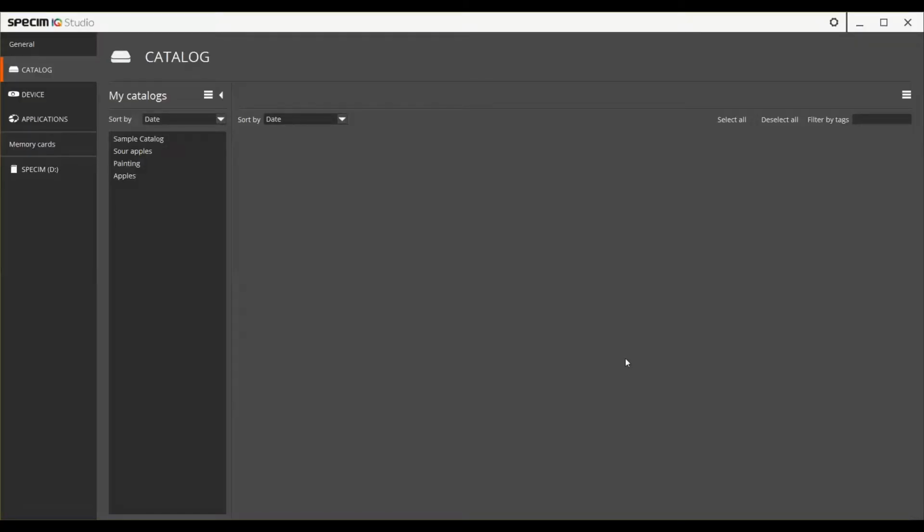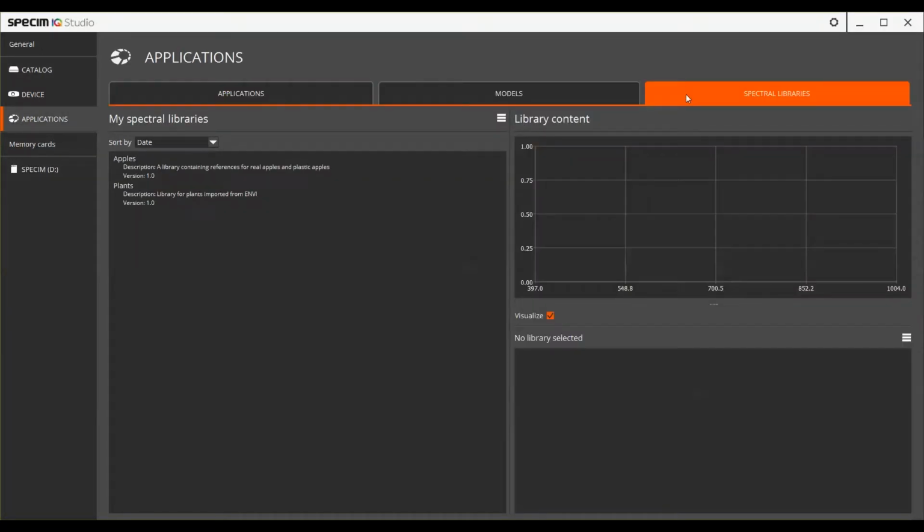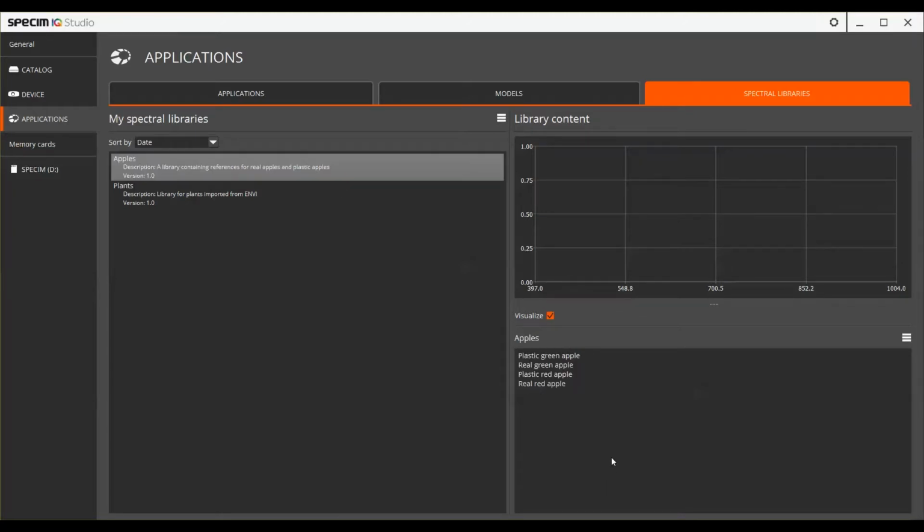Let's open up the Specim IQ Studio software, and through the Applications view, go to the Spectral Libraries tab. On the left side of the view, you can see the My Spectral Libraries list. The Spectral references are stored on these separate libraries. For example, I have libraries for plants and apples. If you wish to examine the references inside the libraries, click the desired library, and its content becomes visible on the right side of the view, in the library content area.